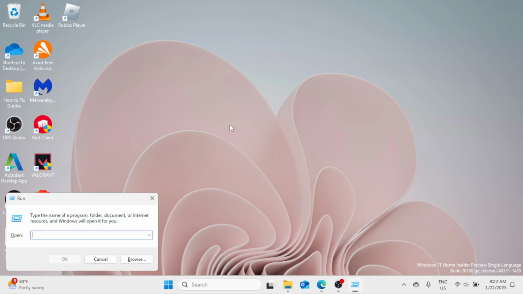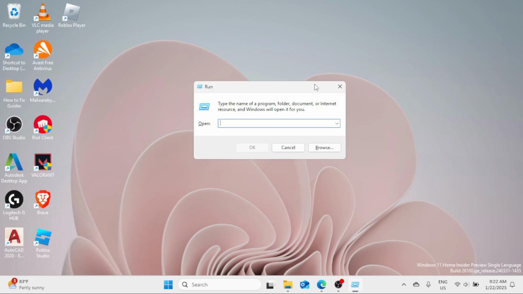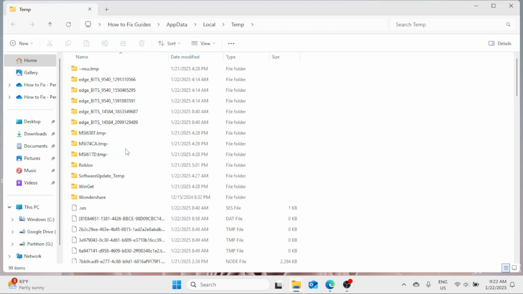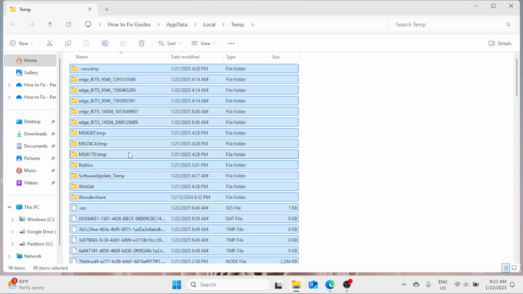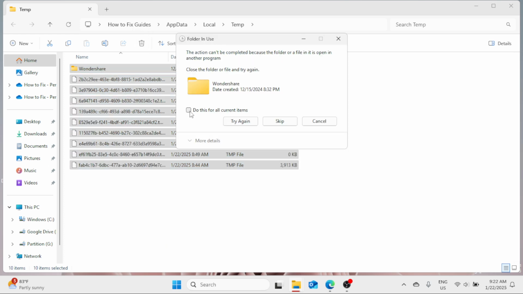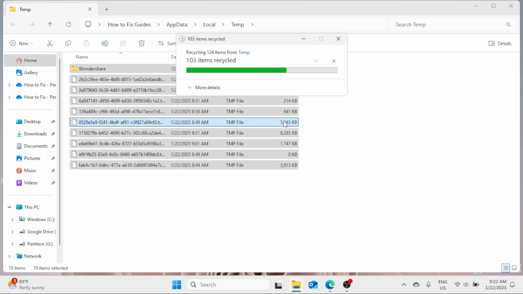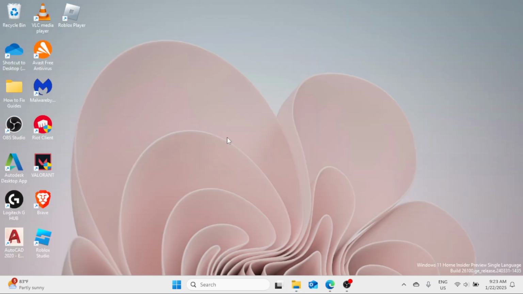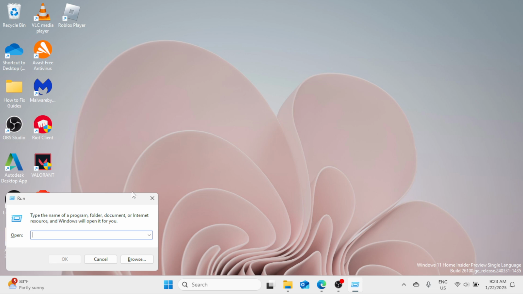Then press the Windows key and R button together again. Type here %TEMP% and then click on OK. Then still click on one folder, press Ctrl plus A on the keyboard and hit the delete bin at the top. Do this for all the current items and then click on skip. Still, not all of these folders will be deleted and that is totally fine. Simply close this, then press the Windows key and R button together again.